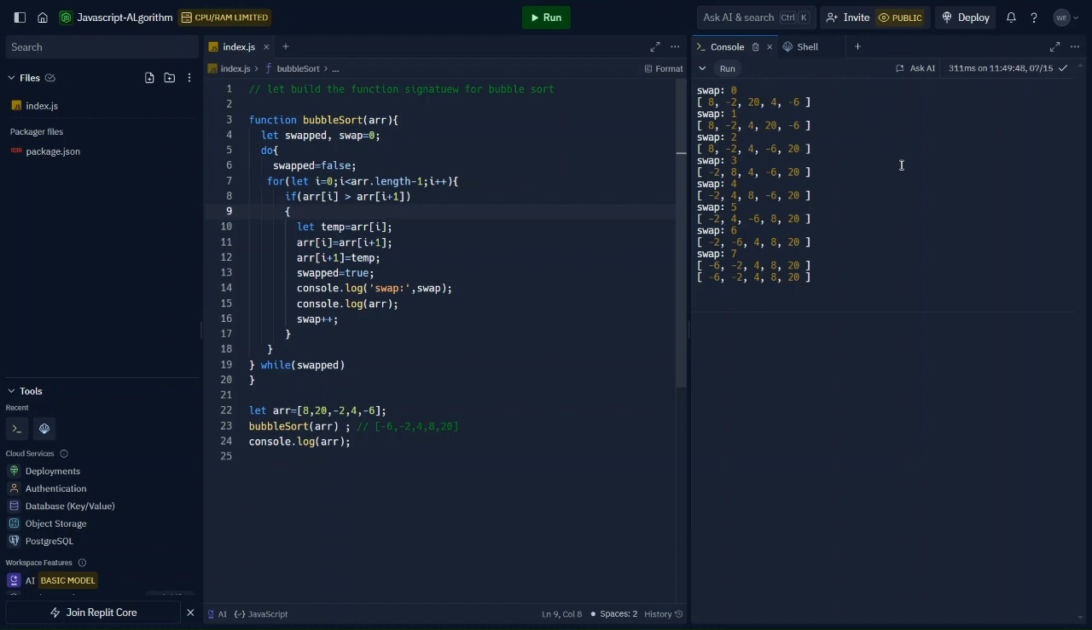Here you can see that our array is sorted in the order -20, -6, -2, 4, 8, which is a sorted array. Now if you look above at how many swaps were done in this array: the original array was 8, 20, -2, 4 and -6, and for the first swap the 20 moves in place of -2 and -2 in place of 20. Here 8, -2, 20, 4 and -6.